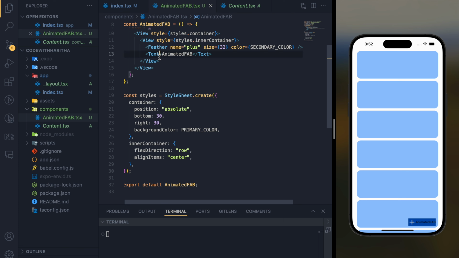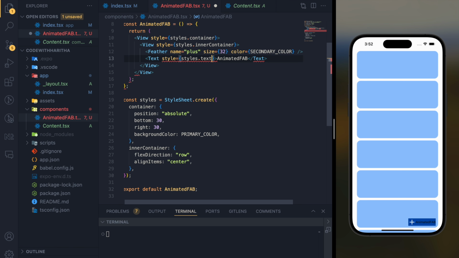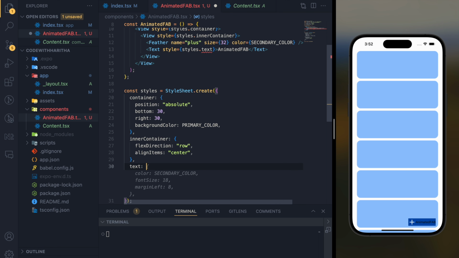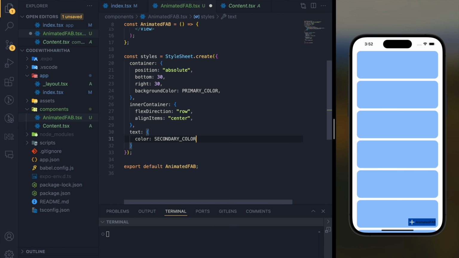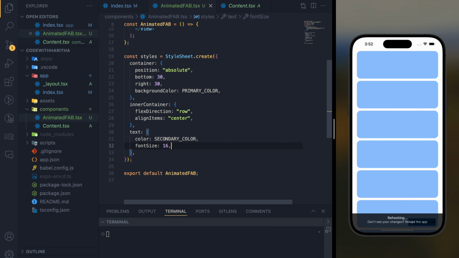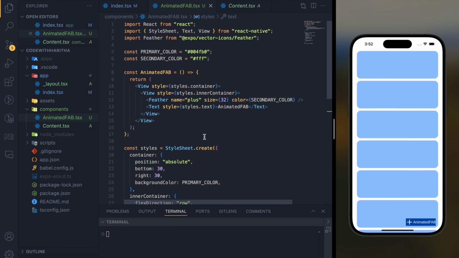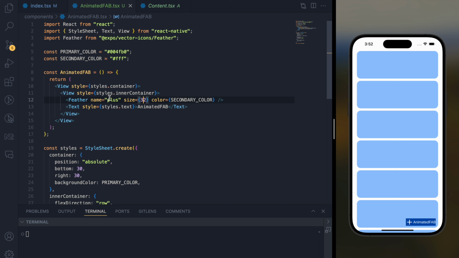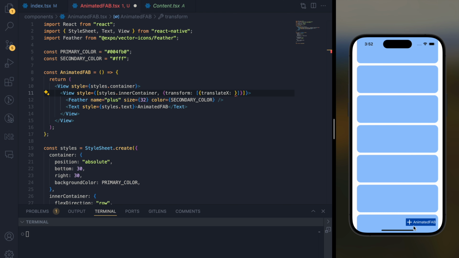Alright, so we can add some stylings to the text. Over here for the color secondary and font size we can add 16 maybe, or we can change it later. So here what we are going to do is let's add some more styles, the transform. So when we go down in the scroll view, we need to make sure the text is not visible. So to do that, we're going to change this translateX value. Let's add 40 for now.